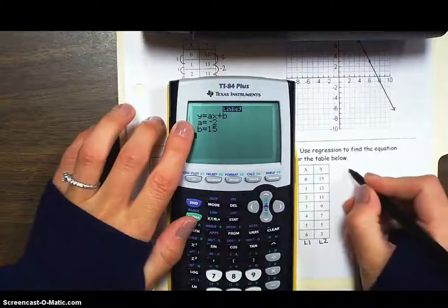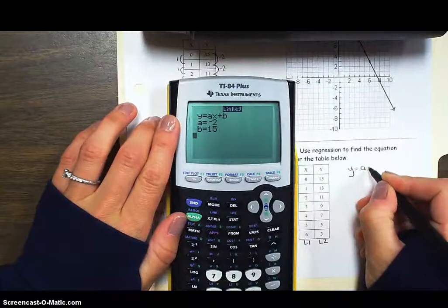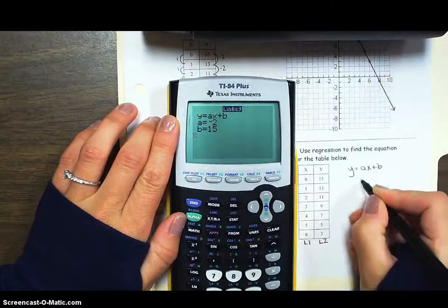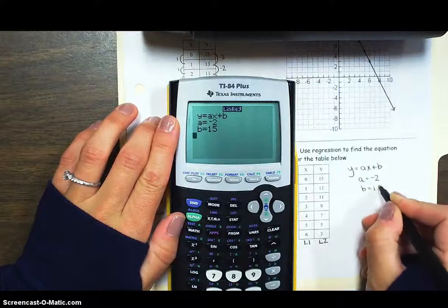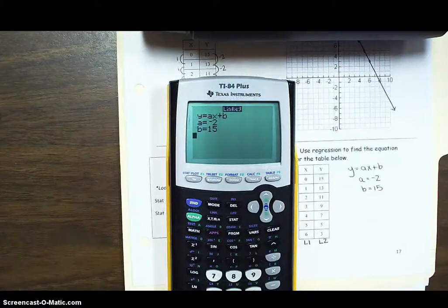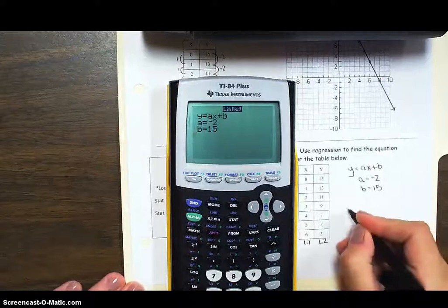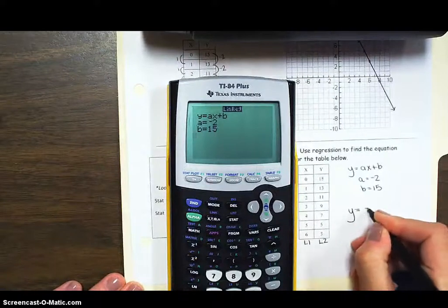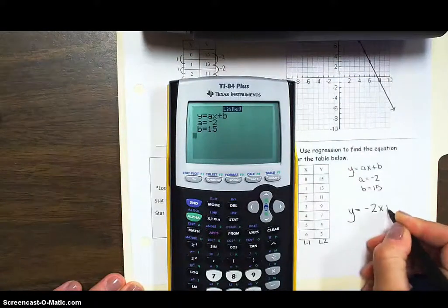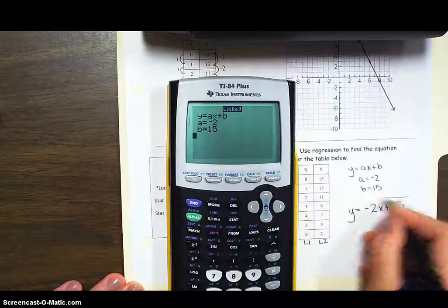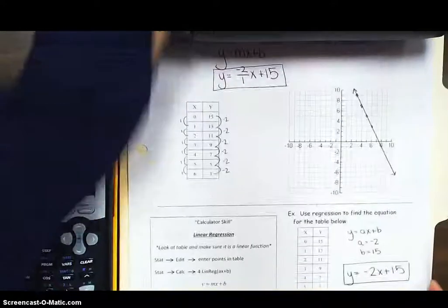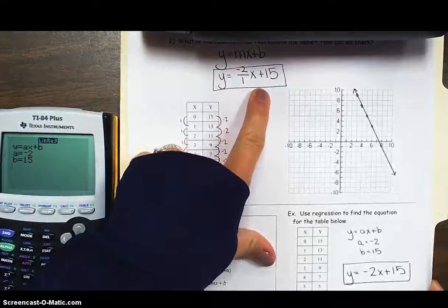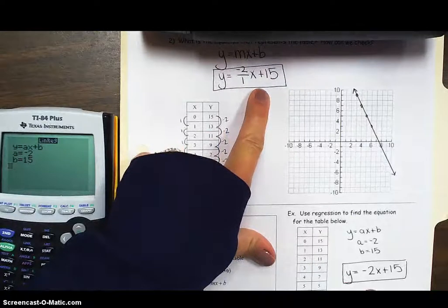You can see Y equals AX plus B. They told us A is equal to -2 and B is equal to 15. So what our calculator does, instead of using M for slope, is use A for slope. So my equation is Y equals -2x plus 15. Let's double check. Is that the equation we got at the top? -2x plus 15. We match.